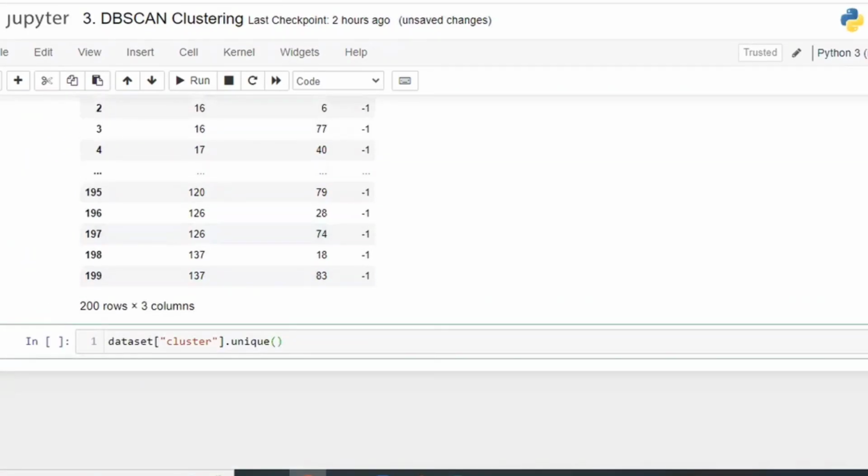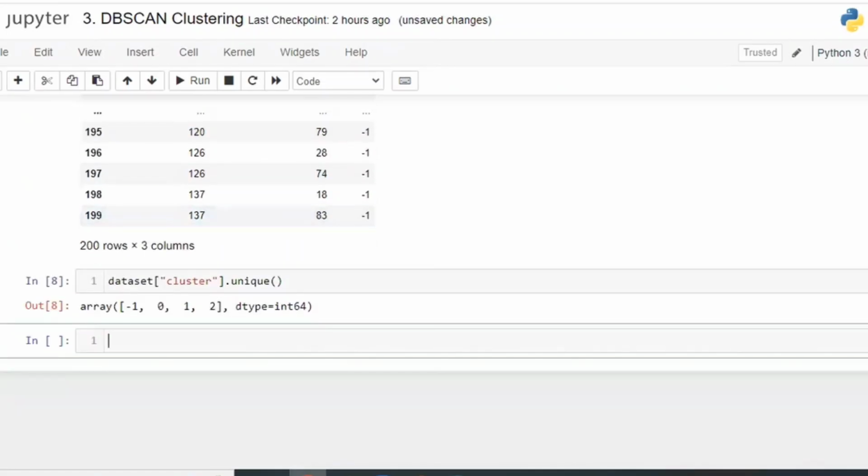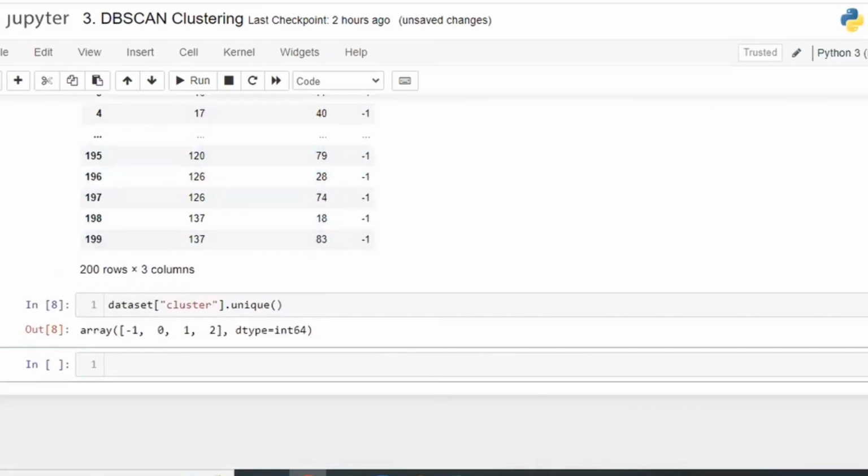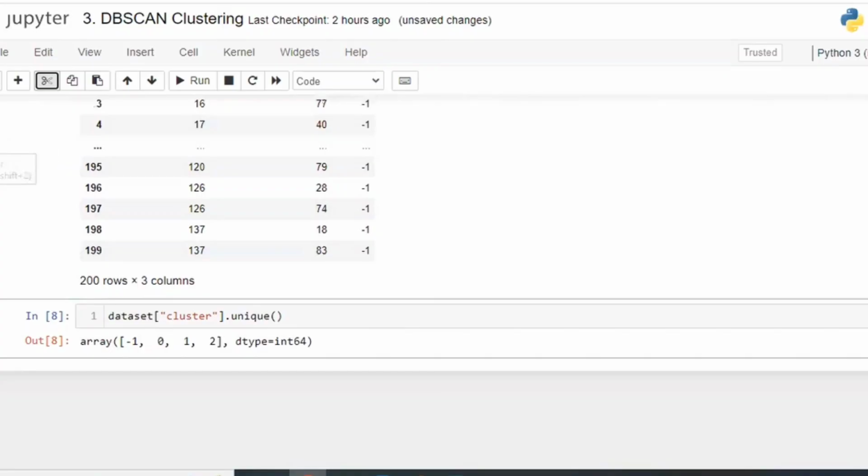Now, if you see in these clusters, how many unique clusters are there? Four unique clusters are there. -1 is one cluster, 0 is one cluster, 1 is one cluster, 2 is one cluster. Total 4 clusters are there. Is that clear? Done, guys? So that is density-based clustering.